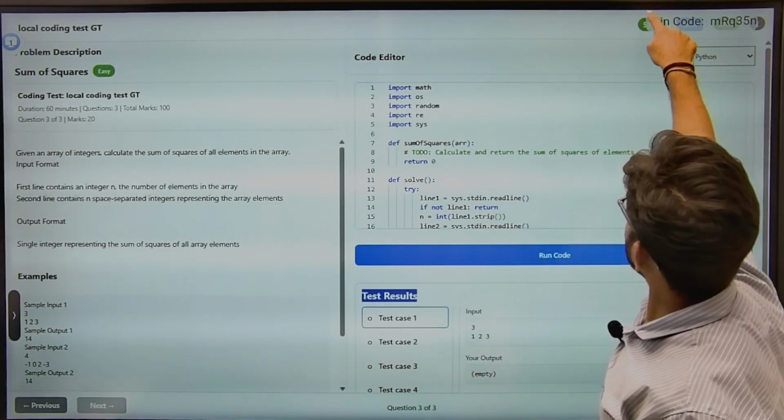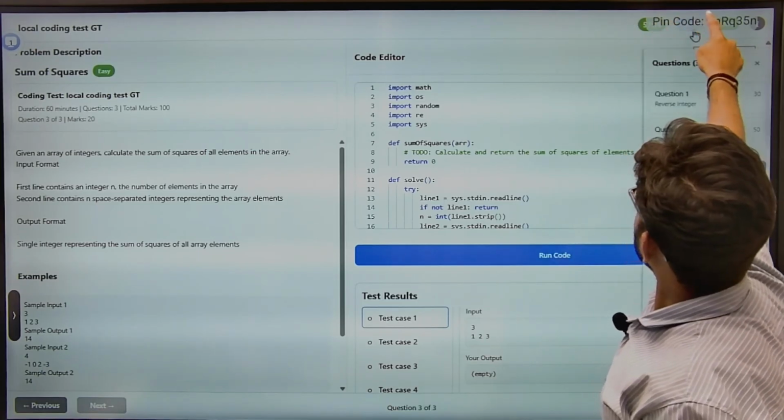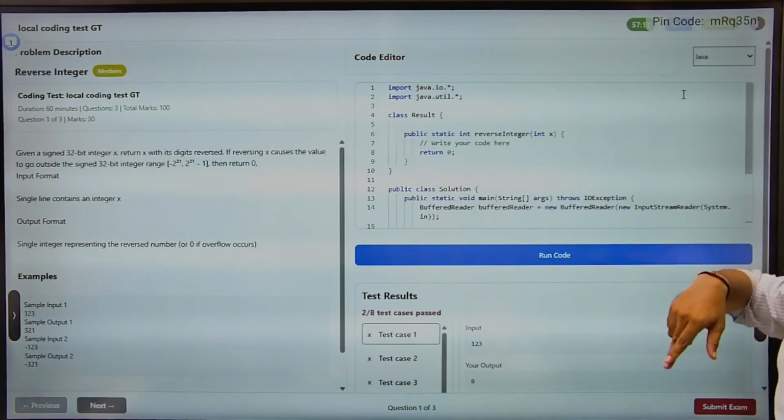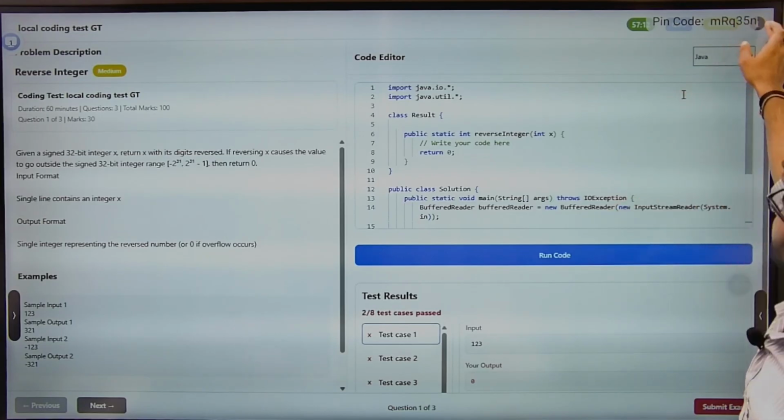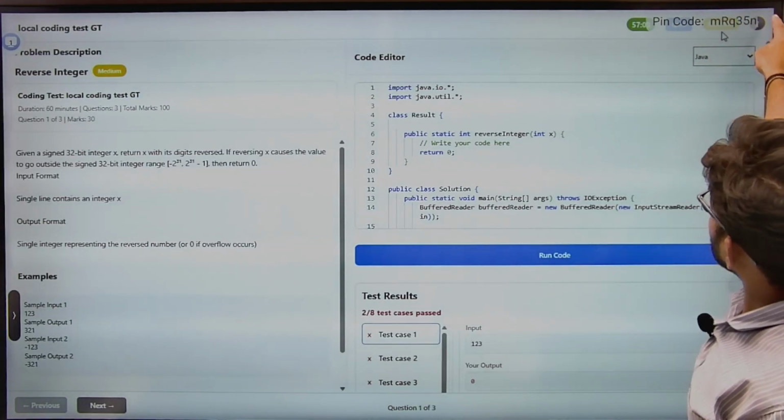At the top we have how much time is remaining and the number of questions, and you can just select a question to go back to the previous question. Here we can see the difficulty of the question.